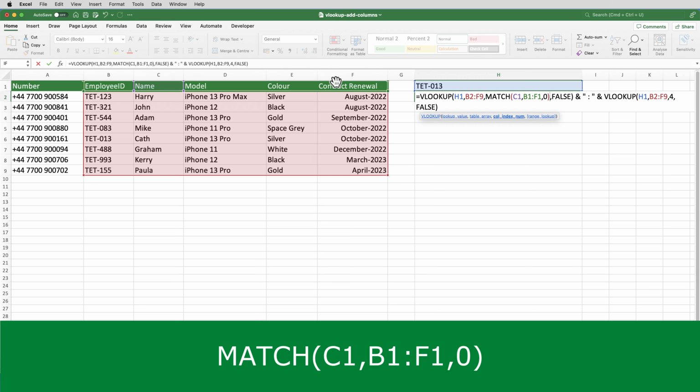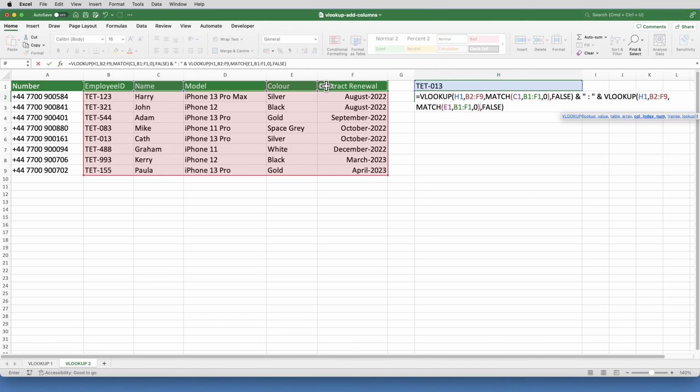So select the number 4 and delete that and replace that with MATCH, open brackets, E1, comma, B1 through to F1, comma, 0, close brackets. So that is returning the position of what's in E1, which is the word colour, within the range B1 to F1. The reason I've asked it to search for what's in C1 and search for what's in E1, I could have actually put the word name and the word colour into the formula here and here.